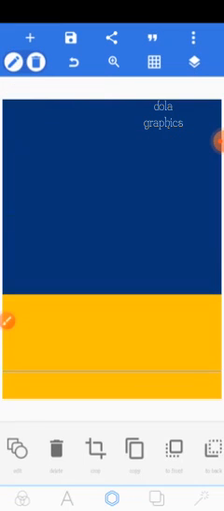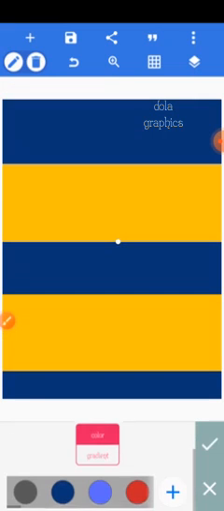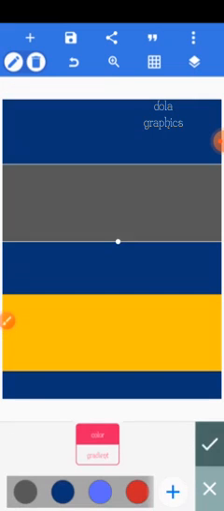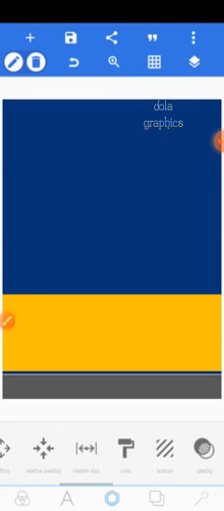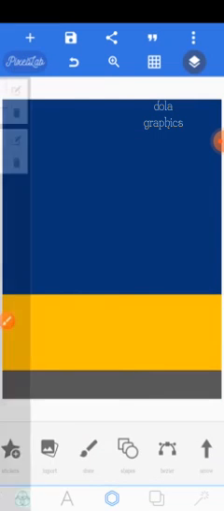Then I bring this one down. Before I bring it down, I want to change the color to gray. Okay, I have a gray already. Good. So I'm going to place it here. Then I lock that one down as well. Good. So this is the background we're going to be using for our design.